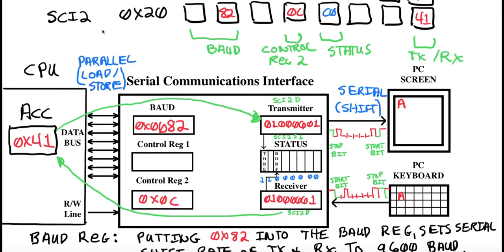This page actually goes through what we did in Lab 7. In Lab 7, we put an 82 into address 21. We put a 0C into address 23. What that did was it set a 0082 into our baud register, and what that did was it set the serial shift rate from the transmitter to the PC screen and from characters being typed on the PC keyboard to the receiver. Now whatever number you put in here sets a serial shift rate for both of these at the same time. And this 82 sets the serial shift rate to 9600.